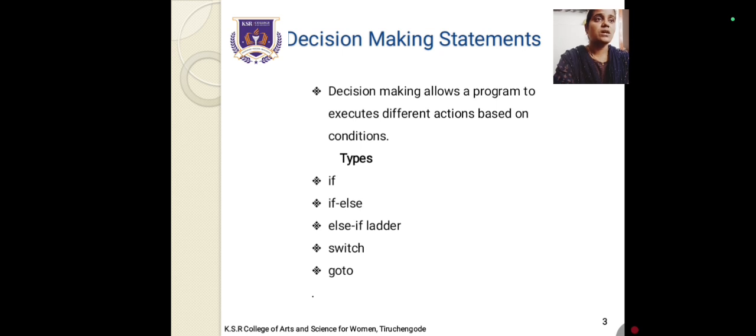Next one is the if else statement. It gives two choices. Third one is else if ladder. It checks multiple conditions one by one. The switch statement is useful when comparing a single variable with different values. The goto statement jumps to another part of the program, but it is generally avoided because it makes programs difficult to understand.